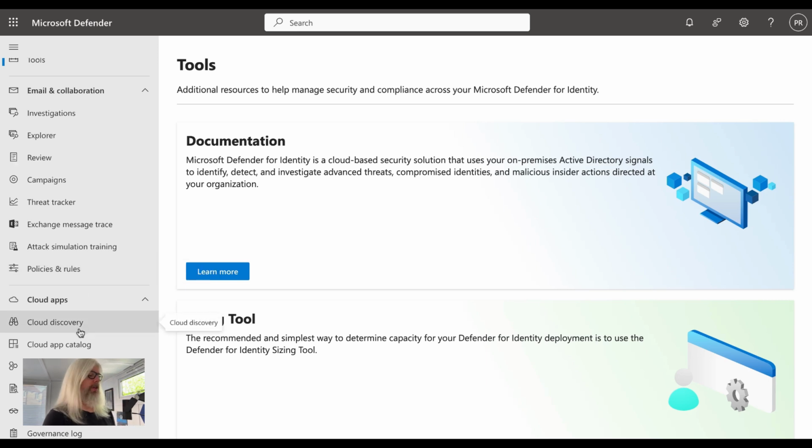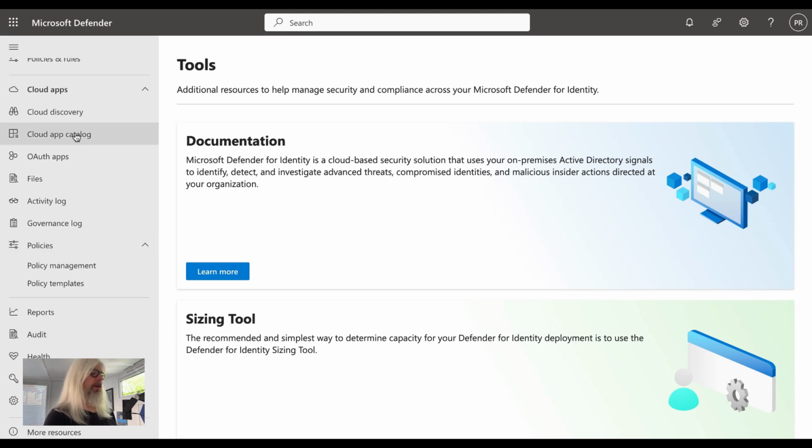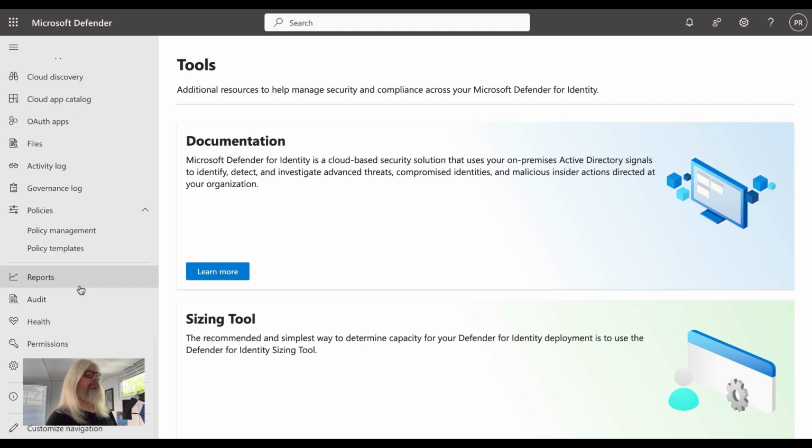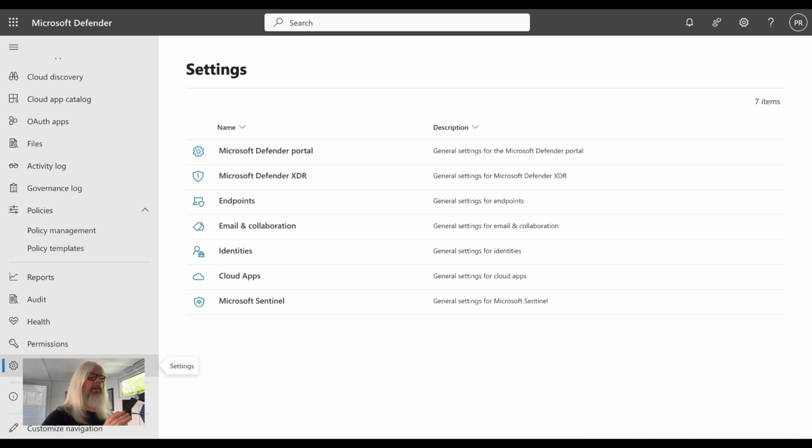Defender XDR, as we've come to understand, is really an umbrella term for this unification of these products and principles. Defender for Cloud apps, containing the Cloud App Catalog, Cloud Discovery, or OAuth apps that may be in place, any files that have been targeted by policies. And you can see the activity log, and you can manage your own policies from scratch or create them using templates. And you can get access to reports, audit features, health, permissions, and key to this is settings. Always look in the settings for any of these products.